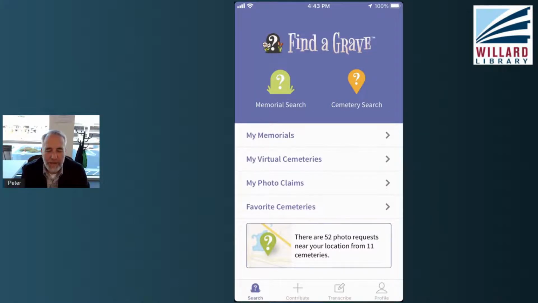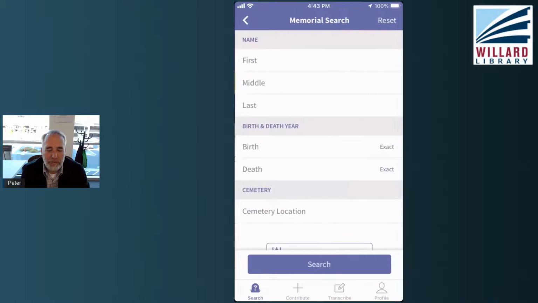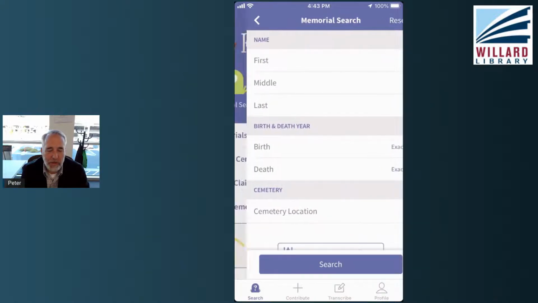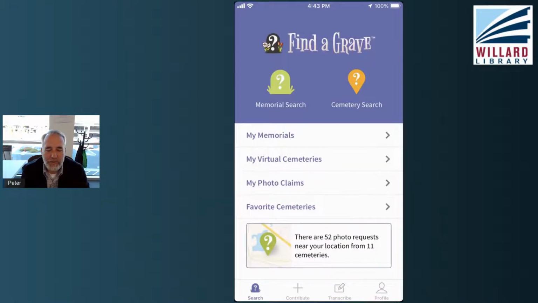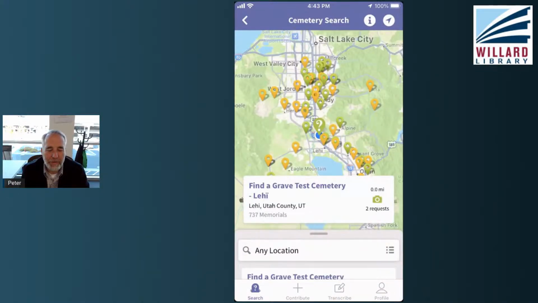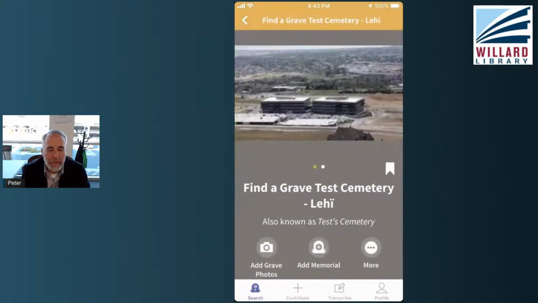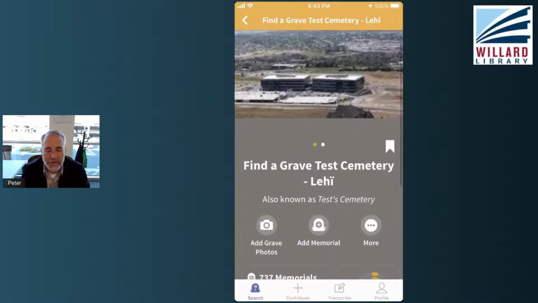So I can do a memorial search here, I can just enter that information, or I can tap on a cemetery search. So if I'm out at the cemetery and I tap cemetery search, it'll open the map. It'll show me some local cemeteries, but you'll notice where it says Find a Grave test cemetery, it knows that I'm within a certain distance, I'm close to that one. And again, that's a fake cemetery that we created for testing, but it knows I'm there. And if you're out at your local cemetery, it'll know you're there too, and you can just tap on it, and then it'll take you to that cemetery's page.